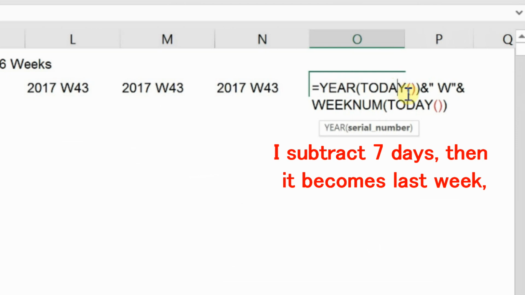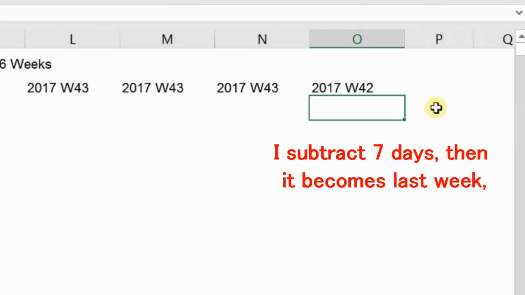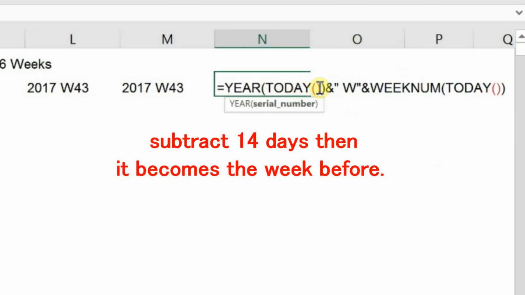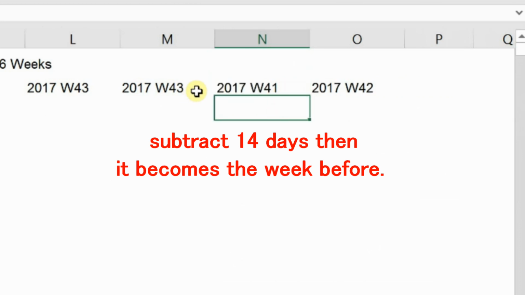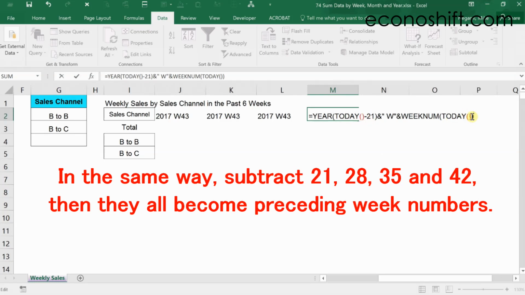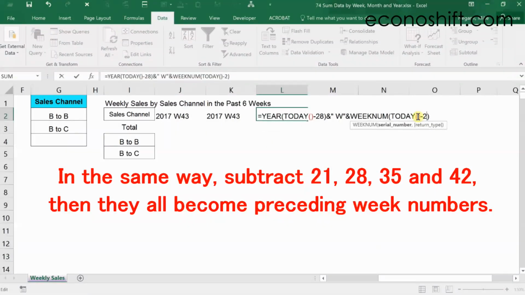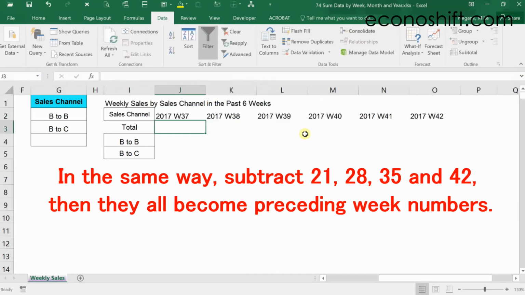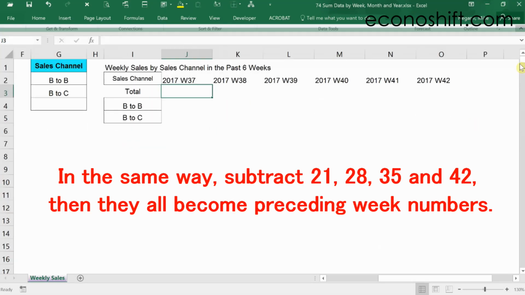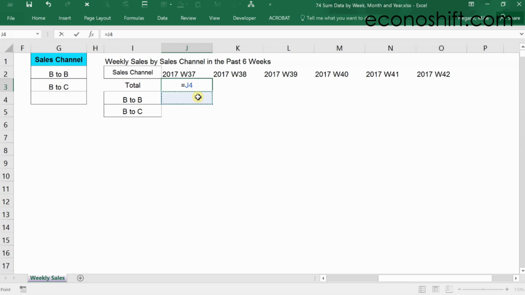Here, I subtract 7 days. Then it becomes last week. Subtract 14 days. Then it becomes the week before. In the same way, subtract 21, 28, 35, and 42. Then they all become preceding week numbers. For the total, just sum these two cells. It's easy.